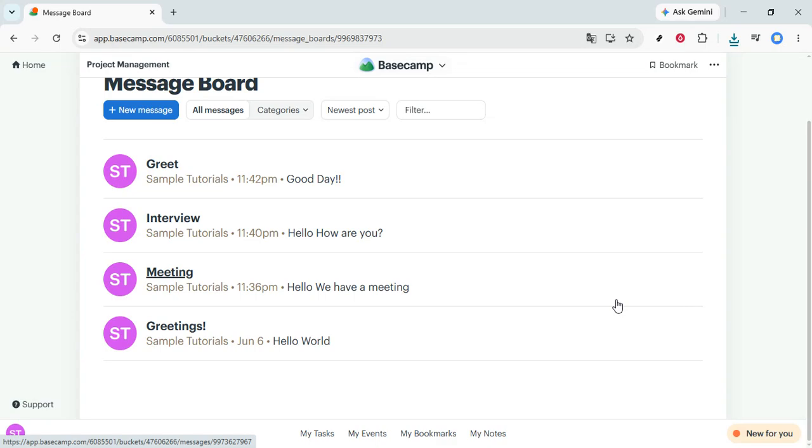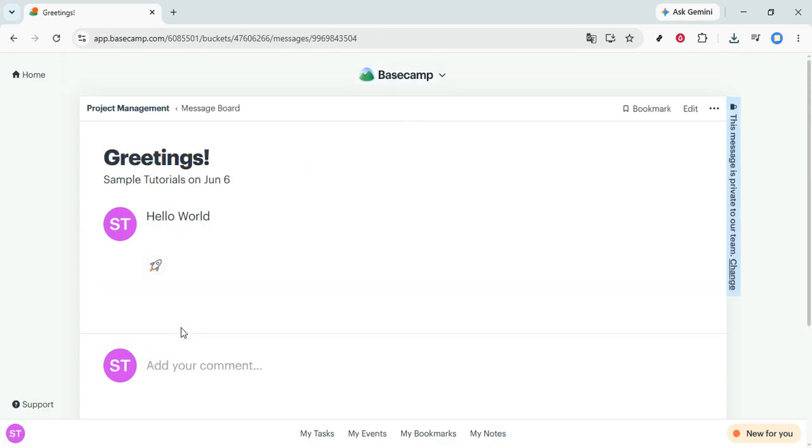Click on the message and it will open up in detail, allowing you to see any comments or attachments that might be associated with it. If you need to make changes to the message, look towards the top right corner of the message. You'll see an option labeled Edit. Click this, and the message will transform into an editable text field.